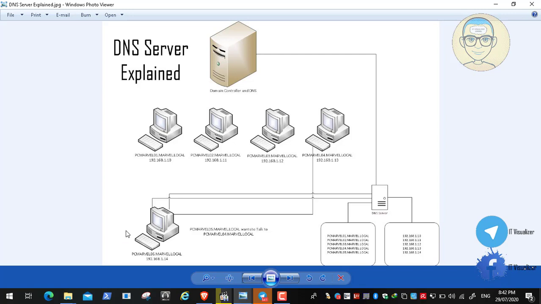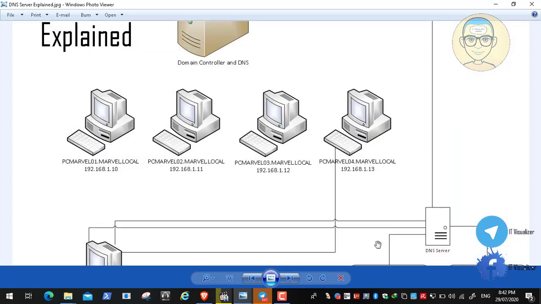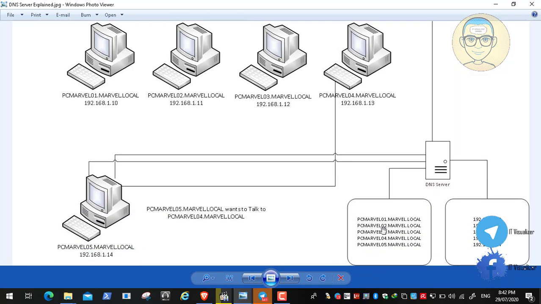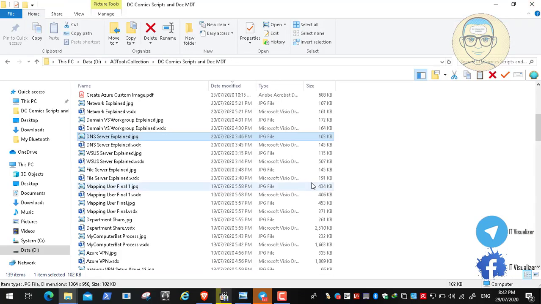It translates the name to an IP address. So the workstation PC Marvel 05 will ask the DNS server to communicate with PC Marvel 03. Here it will check its tables or its data. It can know that PC Marvel 03's IP address is 192.168.1.12. It will return this IP address to me, and then I can communicate with PC Marvel 3 or 4 as I wish. Okay, so this is basically a DNS.